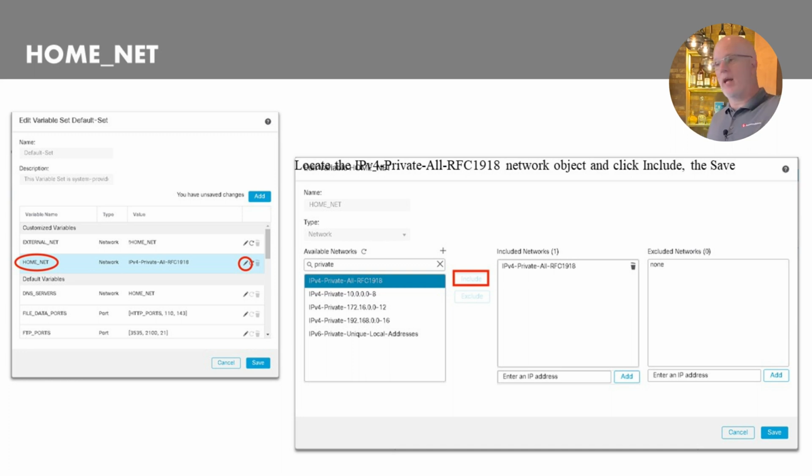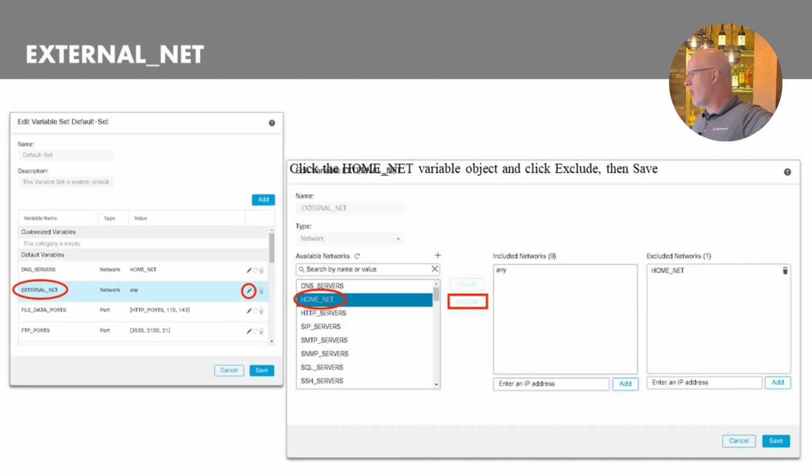And that is a change, right? Initially, you'll notice it's not configured at all. And there are rules that are specific to traffic that's sourced from the inside and destined to the outside, or sourced from the outside and destined to the inside, and they depend on that variable being correct. So we've just defined our home net variable.